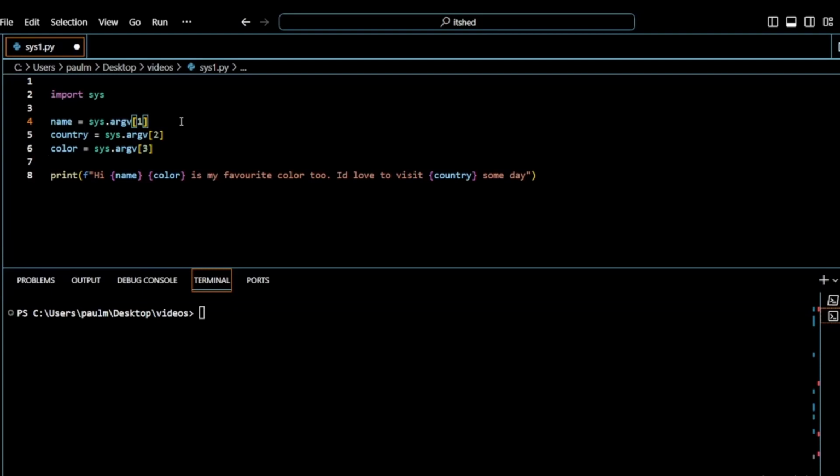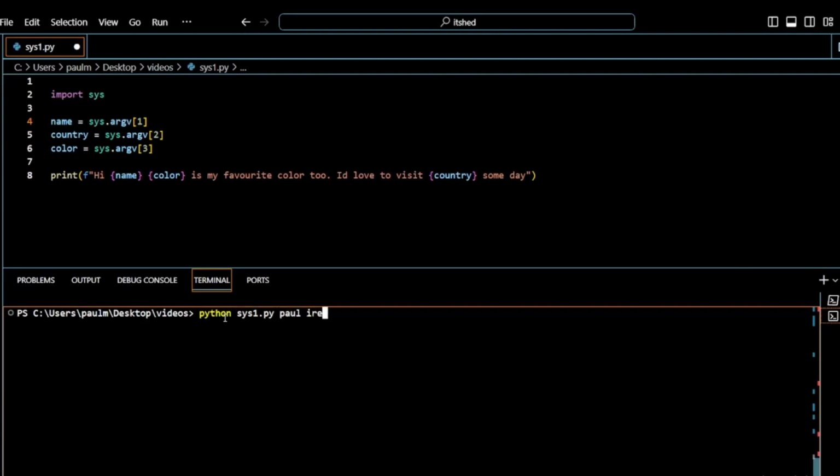So instead of prompting the user, I'm using Sys.argv[1] for name, Sys.argv[2] for country, and Sys.argv[3] for the colour. So if I was to run the program now by typing python sys1.py, name of the program, now for my name I'm going to say Paul, for my country Ireland, and for my favourite colour blue. So now it does the same thing, it prints it out here, hi Paul, blue is my favourite colour too, I'd love to visit Ireland someday.